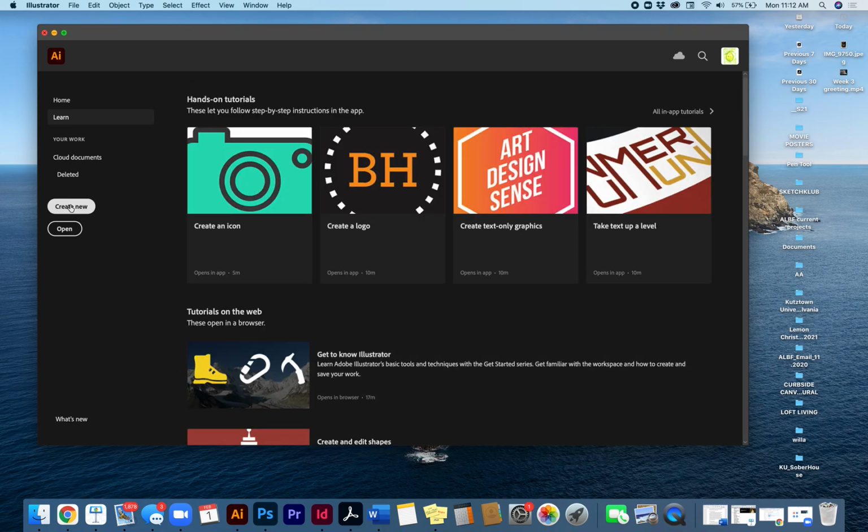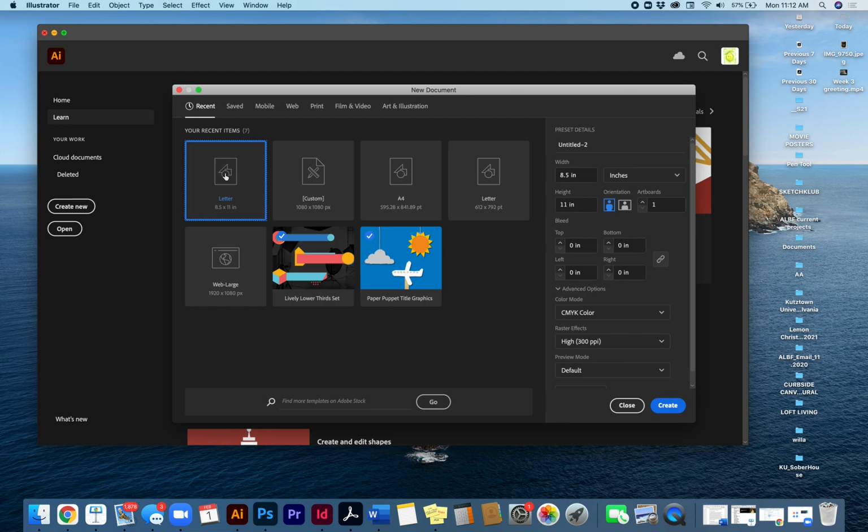But we're going to just create a new document for you to practice on. It's going to be letter sized. You don't have to name it. I'm going to call mine Pen Tool Intro. If you want to use the same document for your tutorial, you can name it tutorial, whatever it is, 4, I guess. It's tutorial 4.